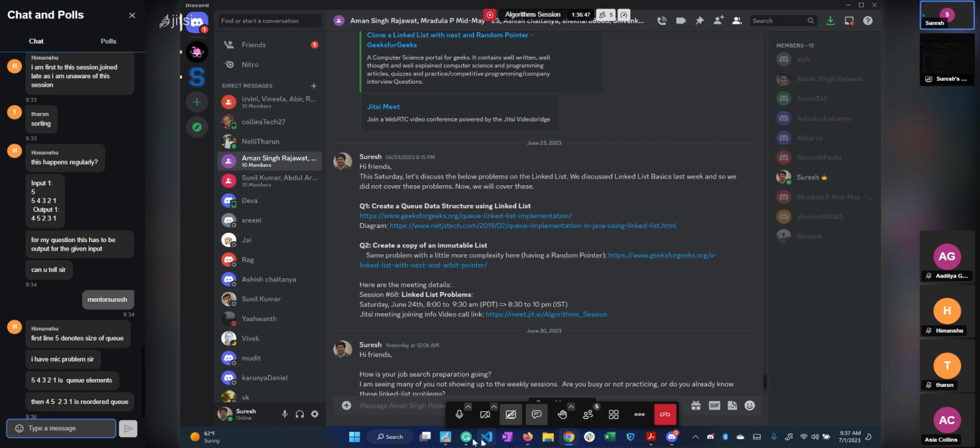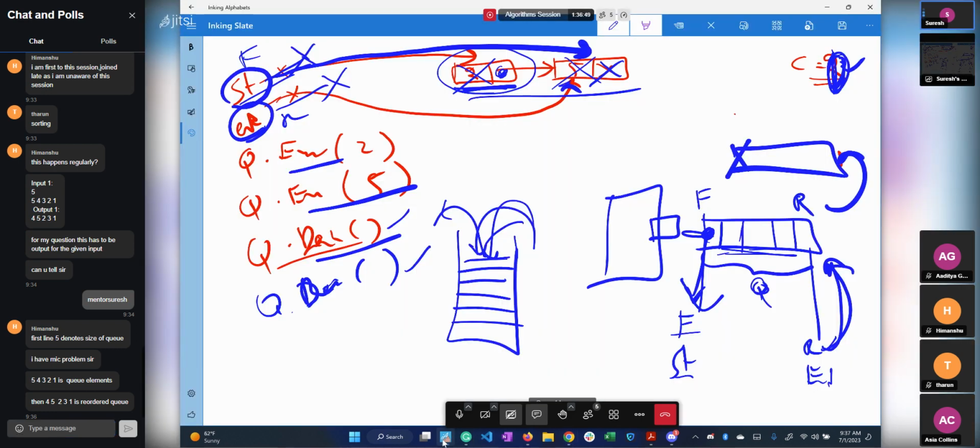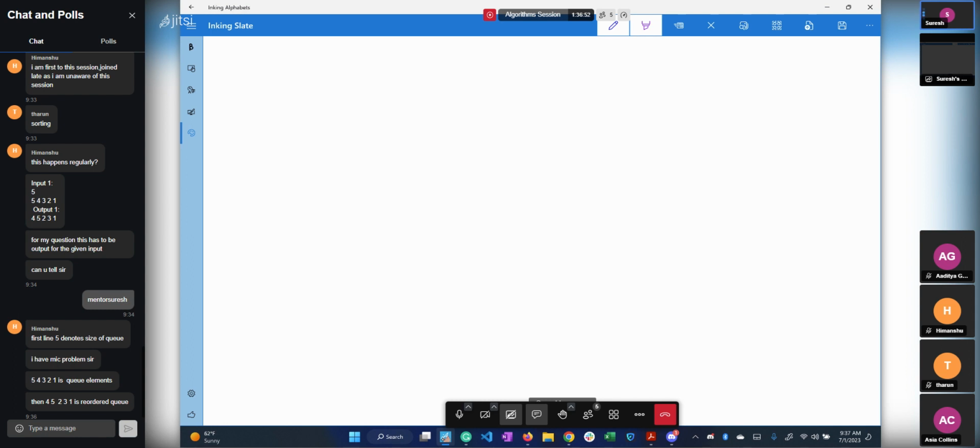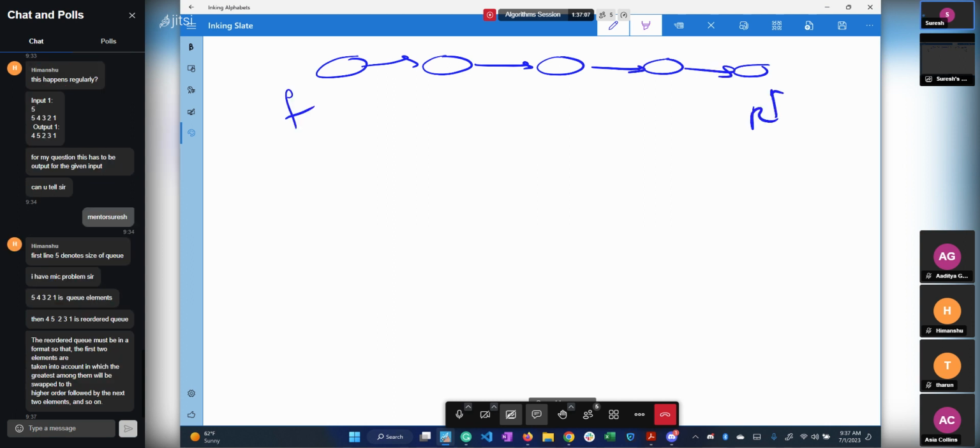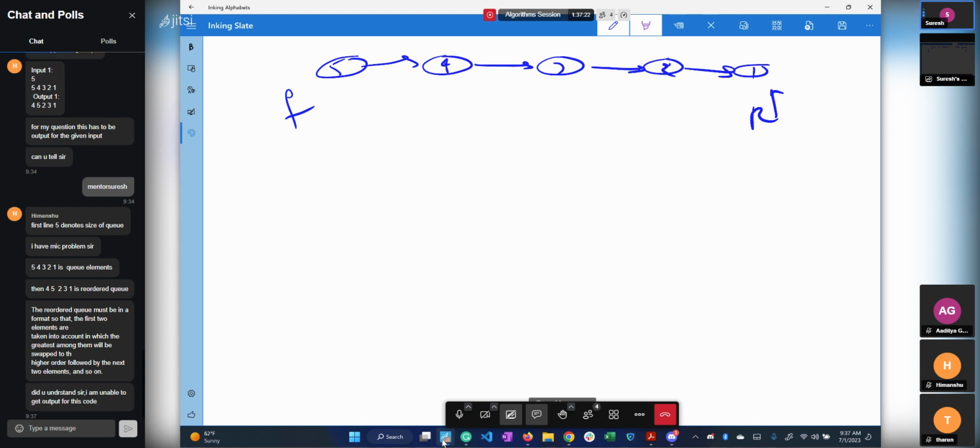So I can try to explain that. Here is the whiteboard I use. Let's say we have 5, 4, 3, 2, 1. This is the queue, here is the front of the queue, and here is the rear of the queue. The reorder queue must be in a format so that the first two elements are taken into account, in which the greatest among them will be swapped to the higher order, followed by the next two elements, and so on. Did you understand, sir? I'm unable to get output for this code.